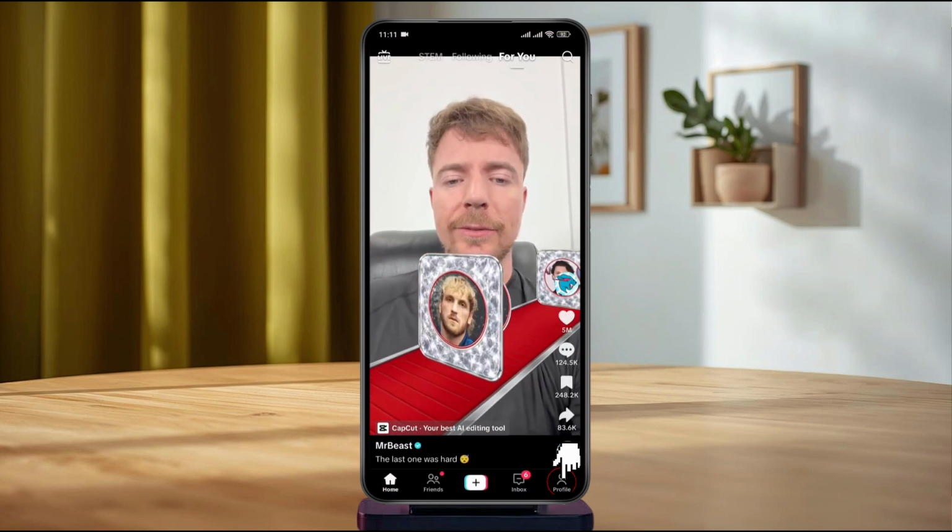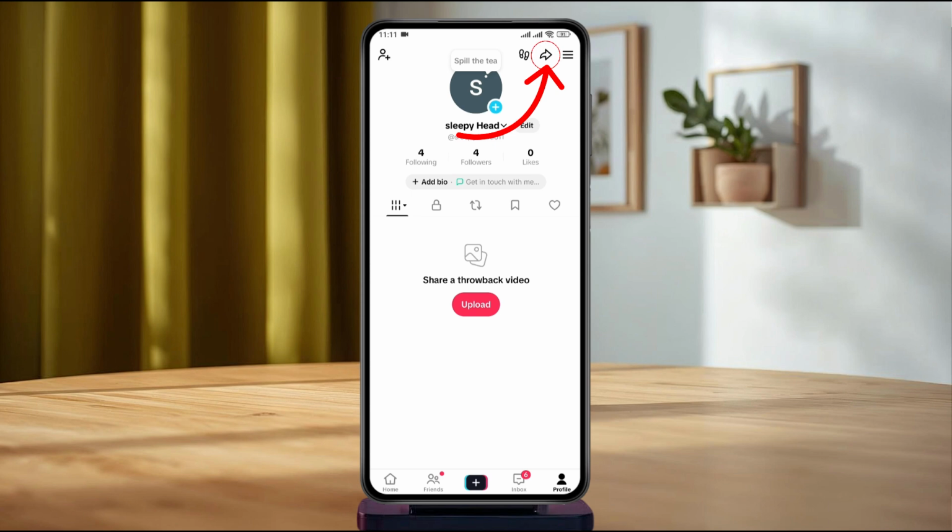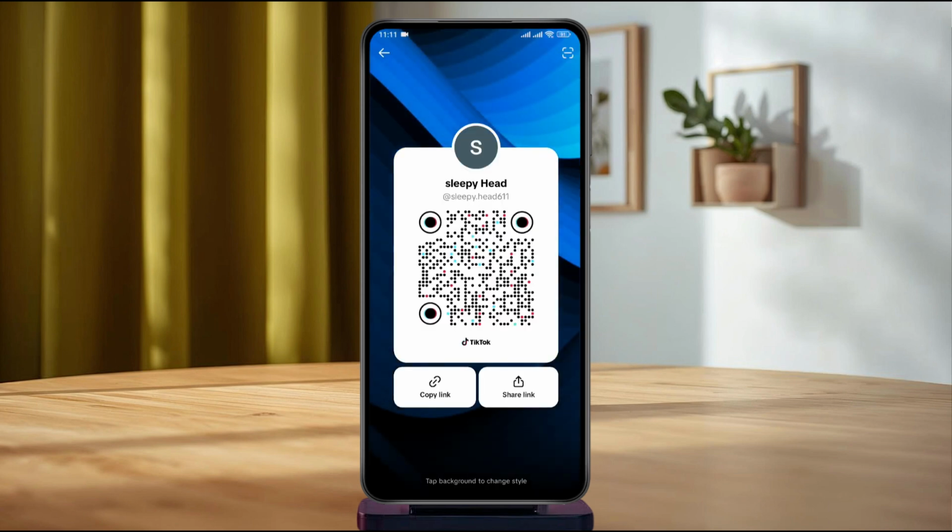Tap Profile in the bottom right corner. On your profile, tap the Share Profile icon. Your TikTok QR code will appear.